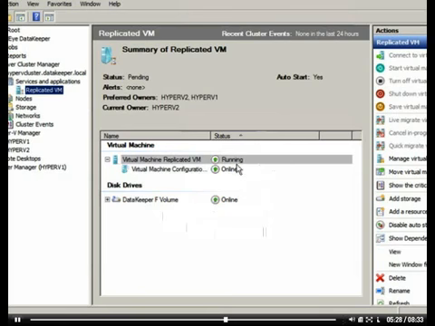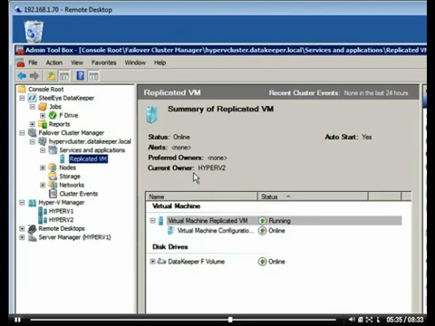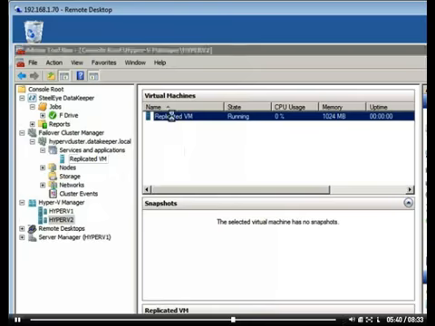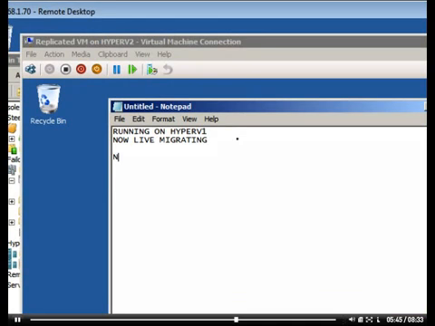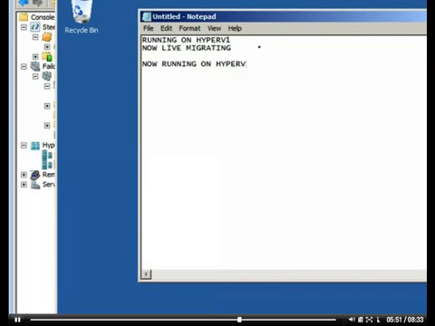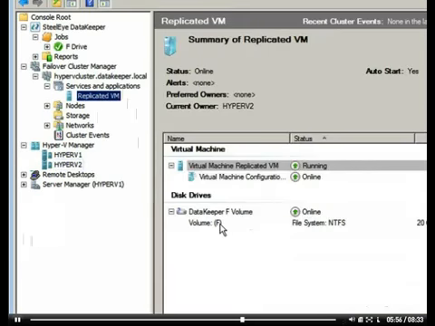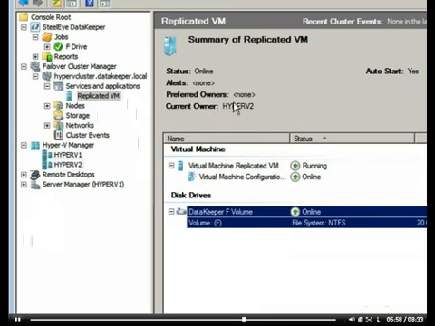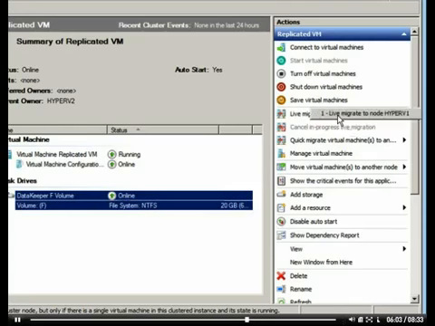going completed. So we had the second in between where the machine actually went from Hyper-V1 to Hyper-V2. So we go to Hyper-V2, we see now this machine is running over here. We still have Notepad up and running, and we'll say now running on Hyper-V2.